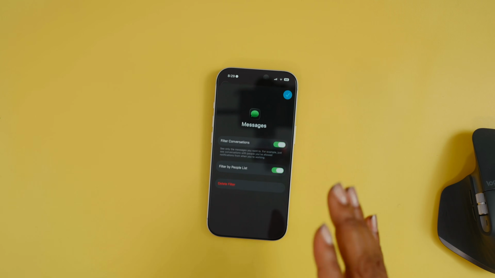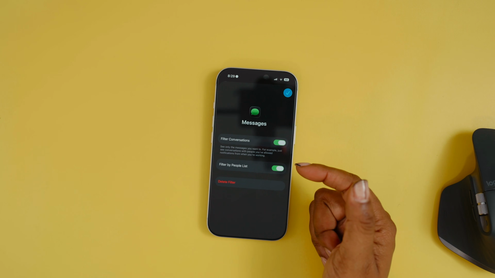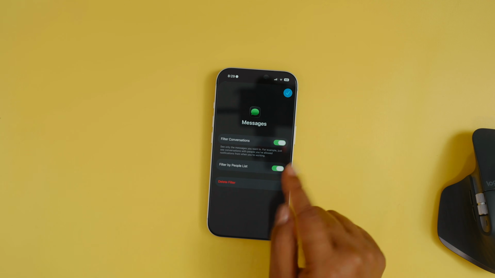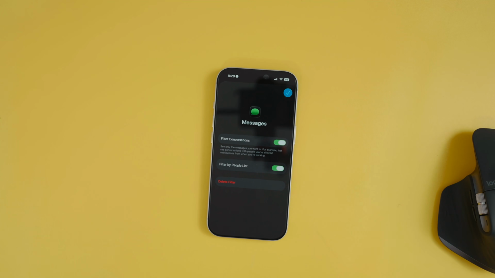And then for my filters, what I had is for it to filter my conversations and filter by people list. So when I go to my messages, what I see is basically only my work messages. But if I want to see all of my messages, I have to go to the top right and tap on the filter option, and that will let me then see all of my messages. That was a lot, felt like a lot at least, but that has helped me so much.